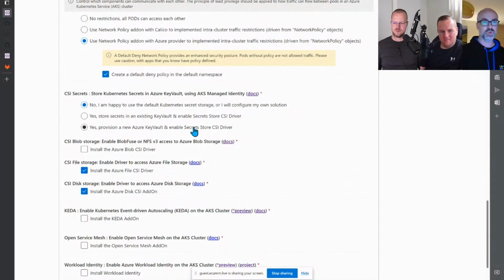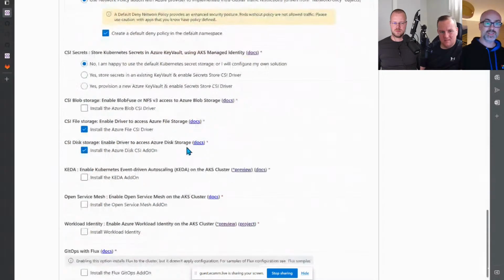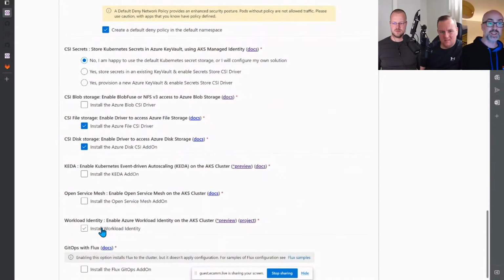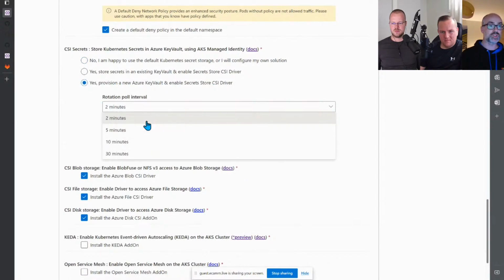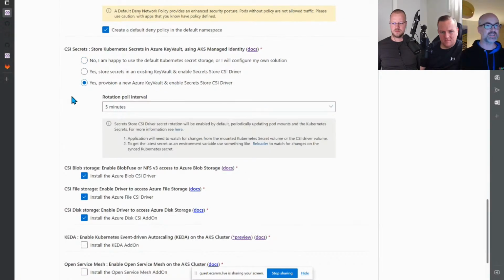CSI has been a really interesting one. I've obviously seen that develop a lot recently. The other one that bumps into this a little bit is workload identity as well. This is one which is still preview right now. It's got many moving parts, some of which are GA, some of which are still preview. But that's going to be a nice one to get in there. So let me tick that one on. We'll have Blob. We'll integrate with Azure Key Vault, and we'll rotate the keys every 5 minutes.